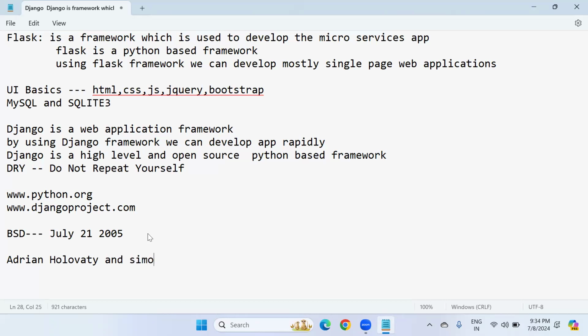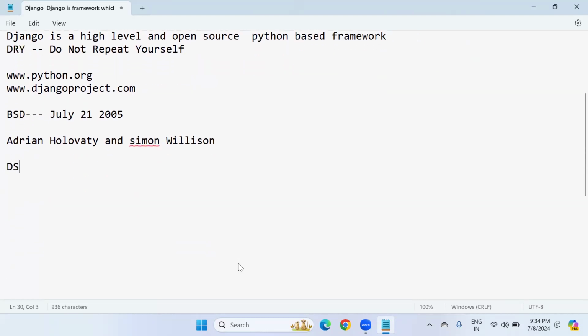These two are the main authors of Django, Simon Willison. But even though these two are the main authors, right now Django is completely maintained by the DSF. Yes, DSF in the sense Django Software Foundation, just like we have the PSF, Python Software Foundation. So right now Django is completely maintained by the Django Software Foundation. It's maintained by this foundation only.